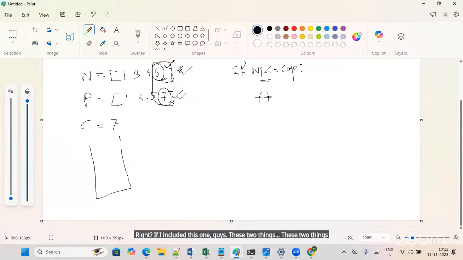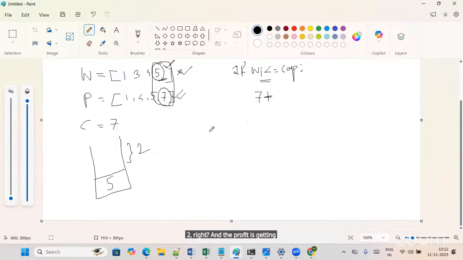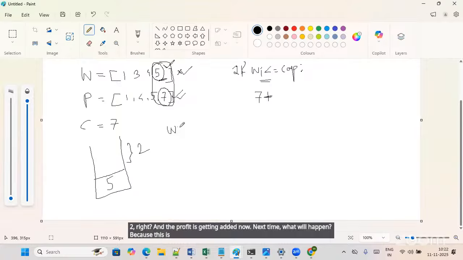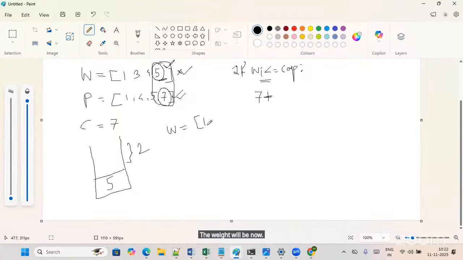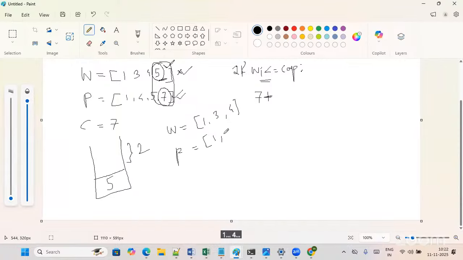I don't want to iterate over it again, yes or no? So suppose I included the 5 inside the knapsack. Now the remaining size of the knapsack will become 2, and the profit is getting added. Next time, because this is the recursive approach, the weights will be 1, 3, 4, because we have included that one, and the profits will be 1, 4 and 5. And the capacity will be 2 now. Now again I will check this one.